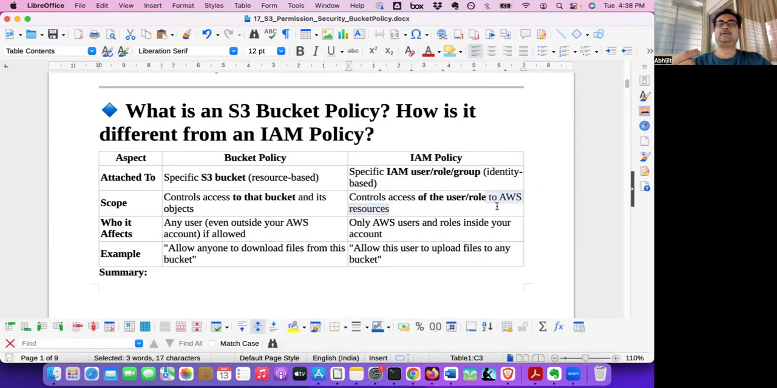So with IAM, you can say that this guy can delete. He has full access to S3, or he can read from S3 bucket, or he can't do anything on S3, but other resources he can handle, like EC2. So all this we can do in IAM policy.